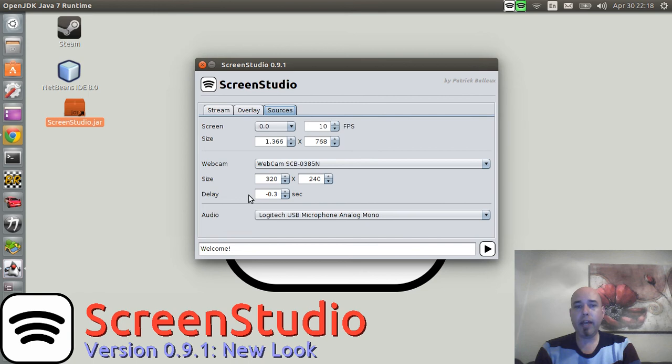So I discovered that by applying a small delay, in my case subtracting 0.3 seconds, would make the stream perfectly synced for the webcam and also for the display with the audio. And as you can see right now, it does work quite well. So that's how you configure your webcam if the webcam is not in sync with the display and the audio.